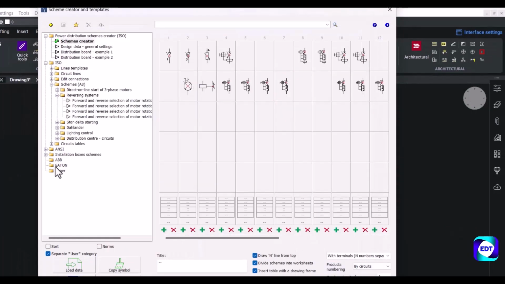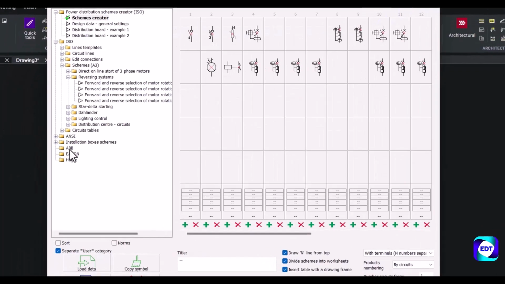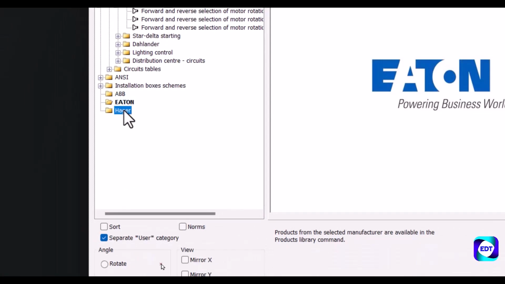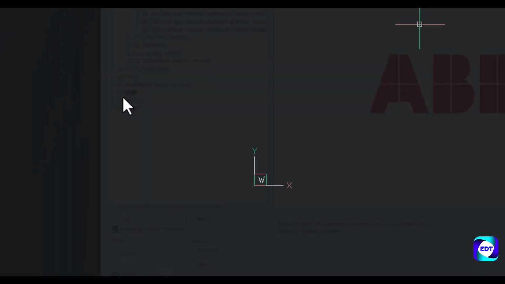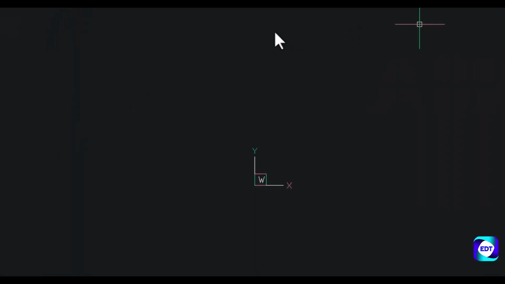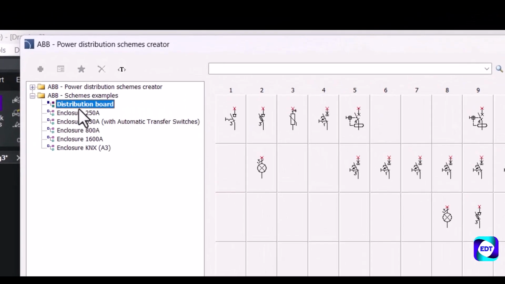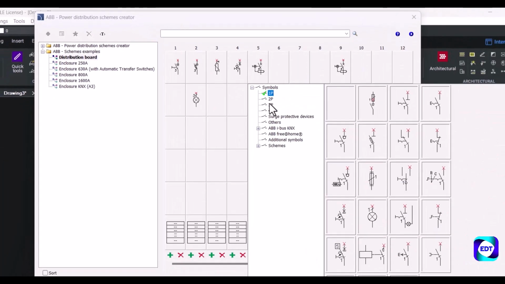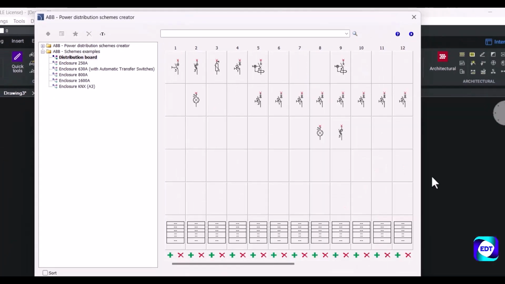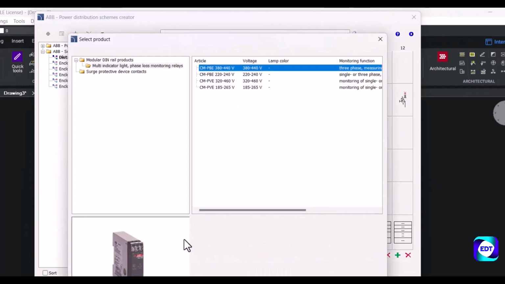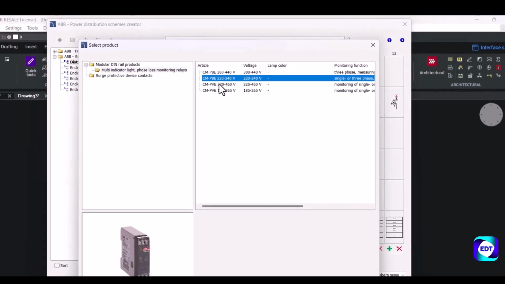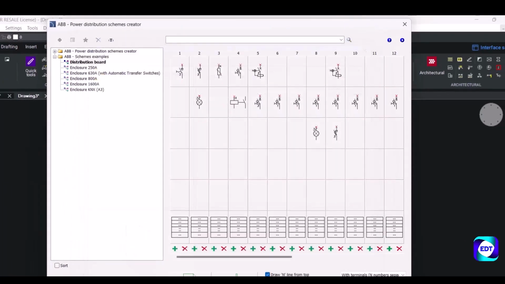Okay, and there are also different standards like ABB, Eaton, Hager. There are different standards available. So in ABB also there are schematic creators available. In ABB you can see that we have the distribution board. In the distribution board you can select the symbols whatever is required. Suppose this is the symbol I am selecting and placing. Here you can see that in the preview you can see the 3D view of the component, and you can place the symbol whatever you require.